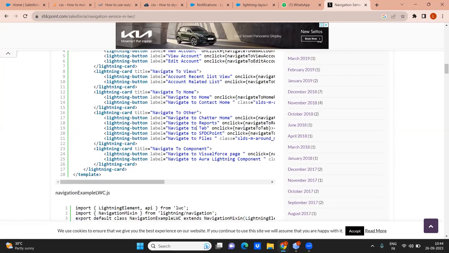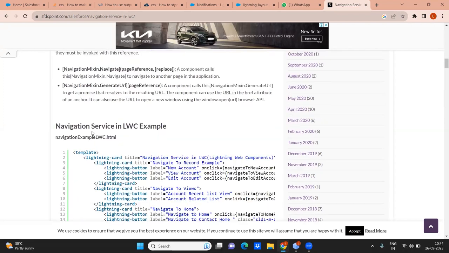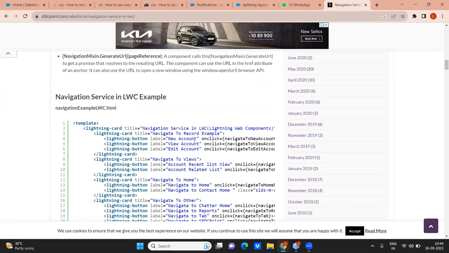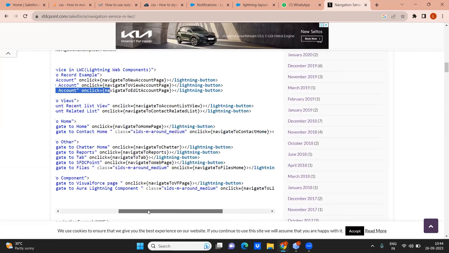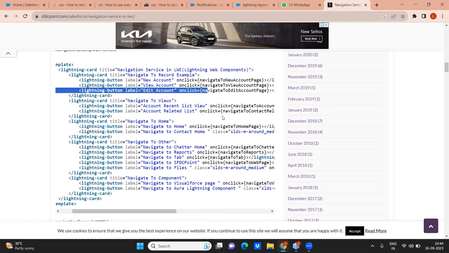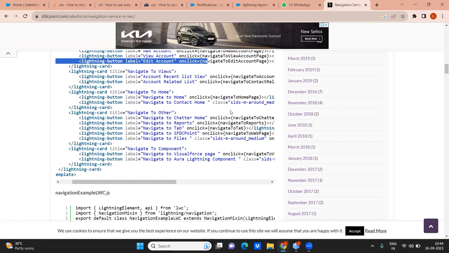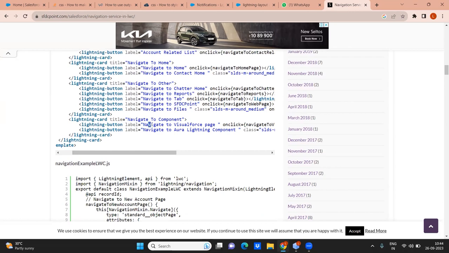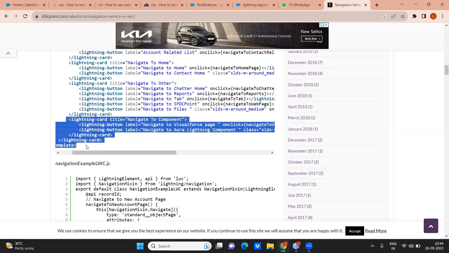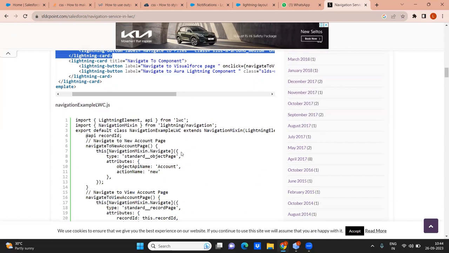We will see some other things. Here they have given some examples. Why don't we create this one, instead of creating some other things? Here they have created new account, view account, edit account. That means navigate to new account, navigate to view account, navigate to edit account. Then account recent list views, related list views, navigate to home pages and contact home pages, chatter home, reports, tabs, and web pages. That means any web page or files you want to navigate to, and also navigate to any Visualforce pages. Is there any Visualforce page, Lightning or Aura component created? Let's leave this one because we have not created it.